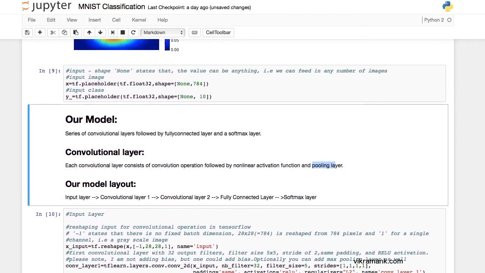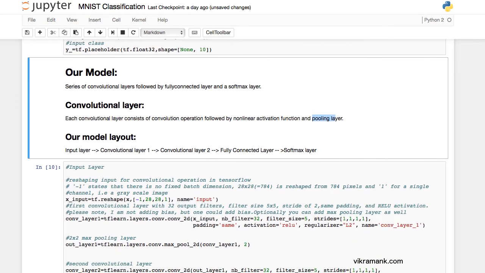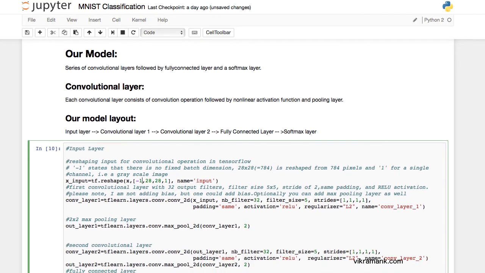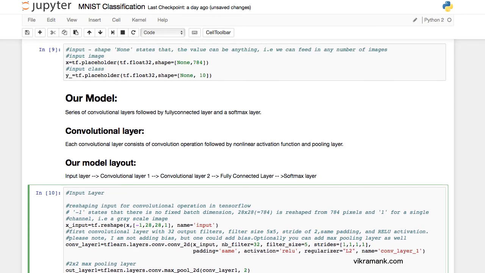So let's go and define. In case of convolutional operations, you need to have 4D tensors to feed into a TensorFlow graph. So this is the dimension of our image, 28 by 28. This stands for the number of channels. Here it's a grayscale image, so it's 1. And this is the batch size, so you can safely give it as -1. So this is our input. I'm reshaping our input to feed into a convolutional layer.